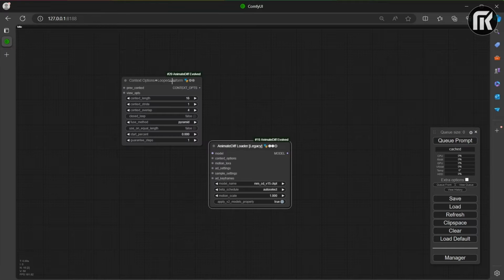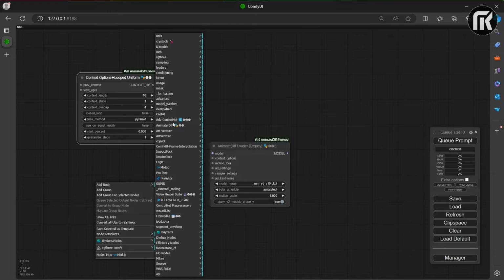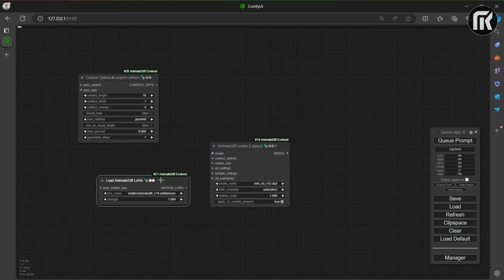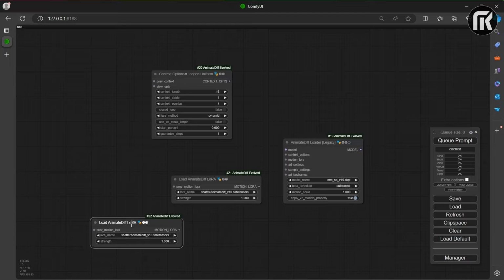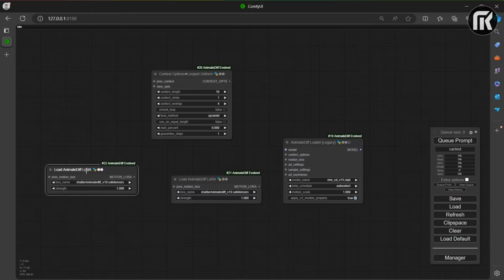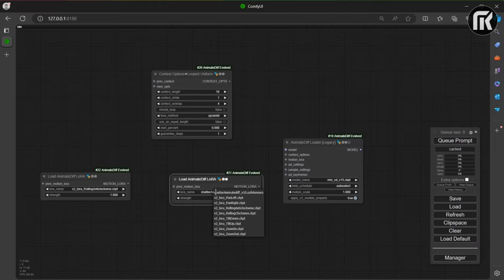So, for the animation, we need a LoRA node, because like we see in previous video, AnimateDiff can work with LoRA. I will use 2 LoRA nodes for this work. I use one with rolling anti-clockwise, and the other with a zoom out. You can change it by a zoom in or any one you prefer. I don't change the strength for the moment.